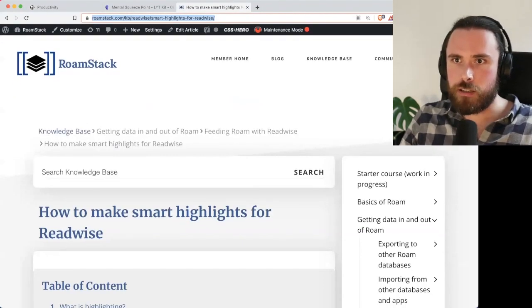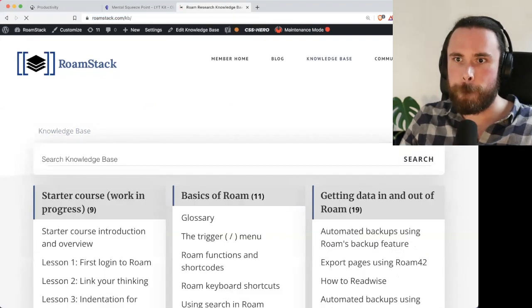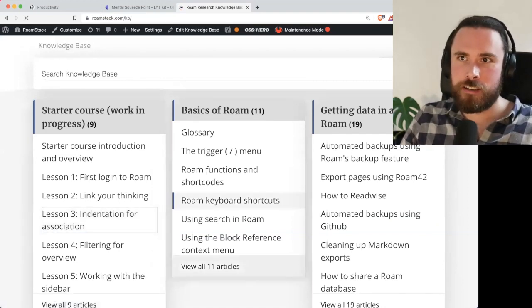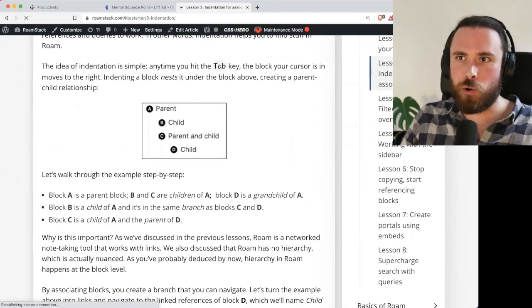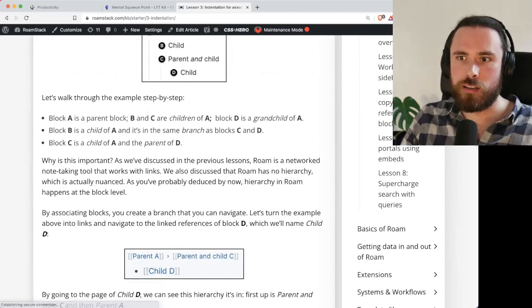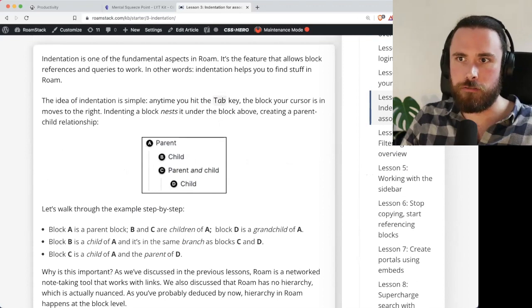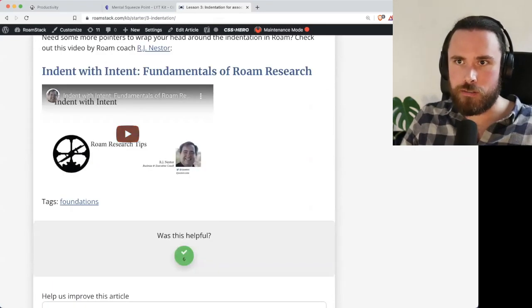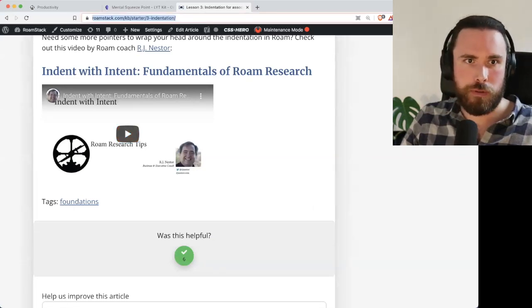And there's this little article about indentation for association. This is a very simple, basic introductory course. And this is where I discuss the logic of indentation. And I also have this video linked, very useful if you want to dive a little bit deeper.